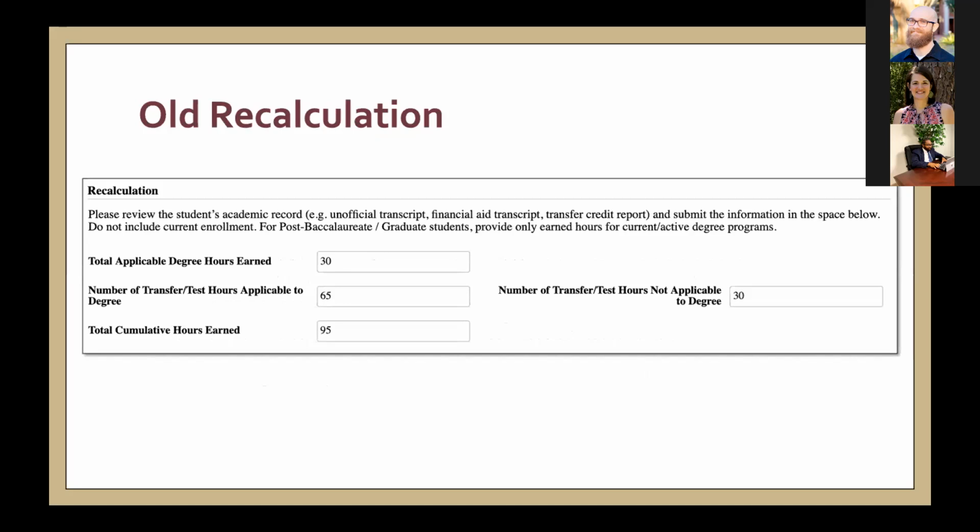For those of you who've done these before, you'll probably remember a page of the form that looks like this. This is what the recalculation form used to look like. There was an area titled recalculation, and then a couple of sentences with text instructions: Please review the student's academic record and submit the information below. Do not include current enrollment. For post-baccalaureate graduate students, provide only hours earned for the current active degree. And then you had these four different blocks of questions, two of which were related to test and transfer hours and indicating how many were applicable and how many were not. And then there were two other questions about total hours earned that sounded very similar and sounded like they were really the same thing.